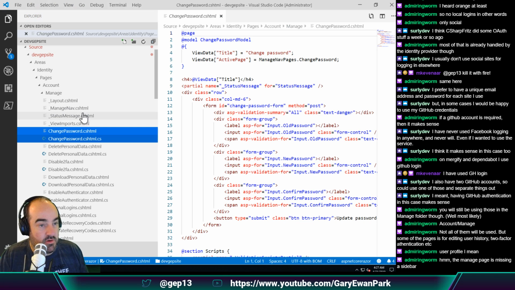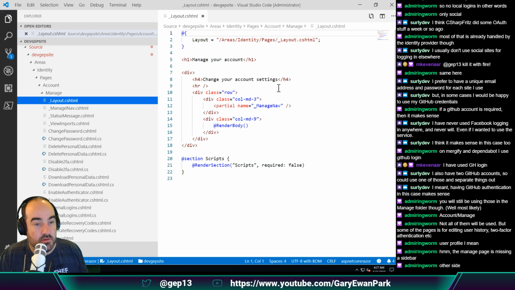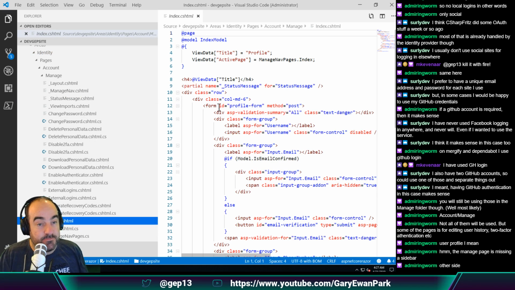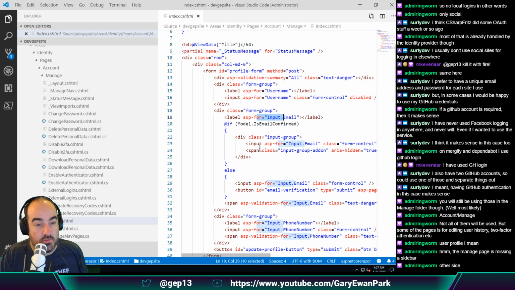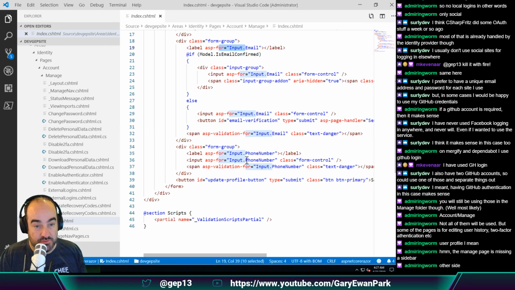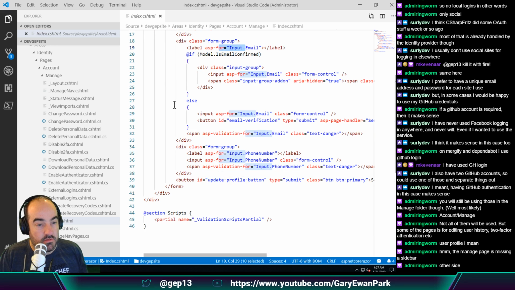If we have a look at the top level, has external logins. Profile. Manage your account. What's in the index then? When you say it's missing something, have you seen it somewhere else? Or what makes you think that there's something missing? There's a username, there's an email, and then there's a... No.